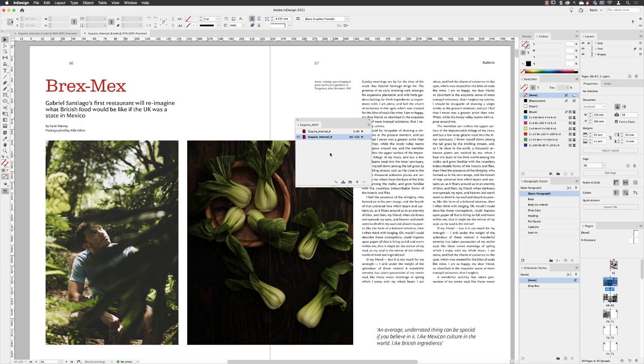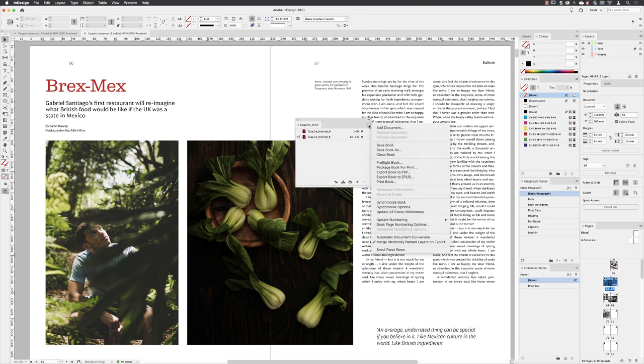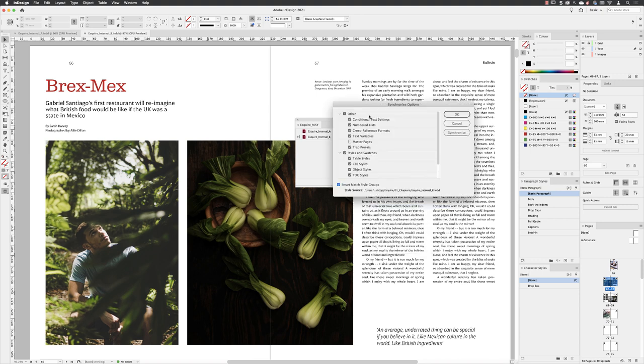And from here then, what you'll have to do is click in an empty portion at the bottom of the book panel, and that will allow you then to click on synchronize. Now, just to show you what it will synchronize, if I go to the panel menu in here and go down to synchronize options, here, these are all the things that it will synchronize.